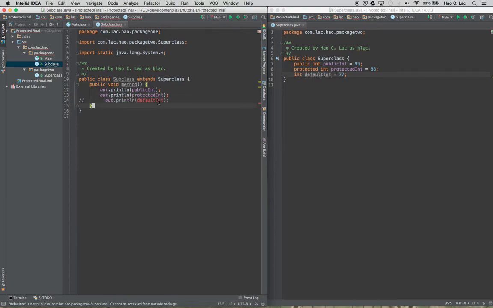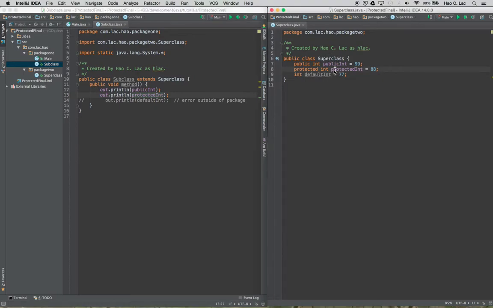Let's just say this error, outside package, and this is okay. So the takeaway here is that if you have members in your superclass declared with protected, when classes inherit from the superclass, they have direct access to the protected members, but not the default, the package private members. That's the difference between protected and package private outside of the package itself. That's what I want to demonstrate.